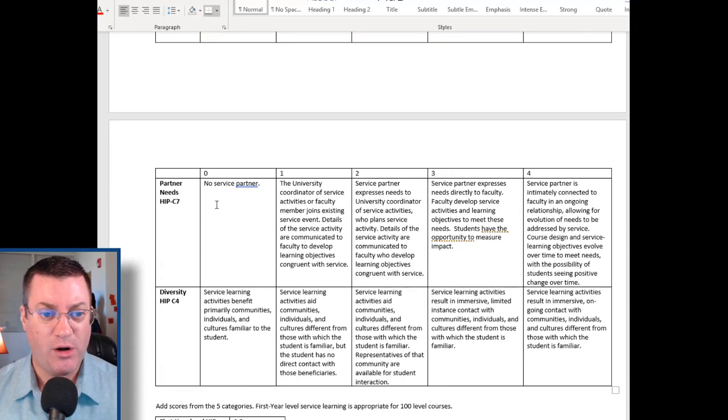All right, partner needs. The university coordinator of service activities or faculty member joins an existing service event. That doesn't apply. This is an event that's been coordinated directly for this course. Service partner expresses need to university coordinator who plans service activity, details of service activities, community contact. No, this isn't a piggyback. This is something that the instructor has done with the service partner. Service partner expresses needs directly to faculty. Faculty develop service activities and learning objectives to meet these needs. Students have the opportunity to measure impact.